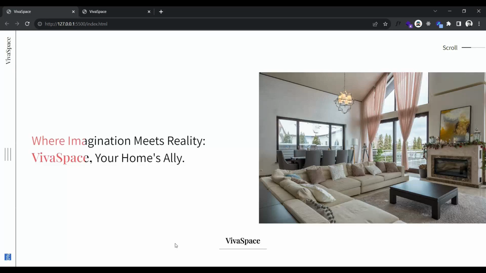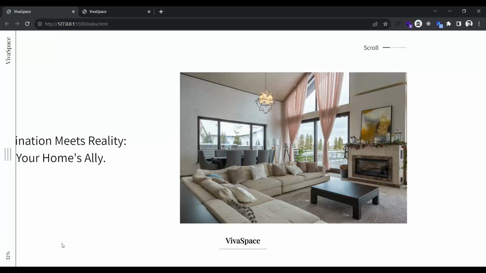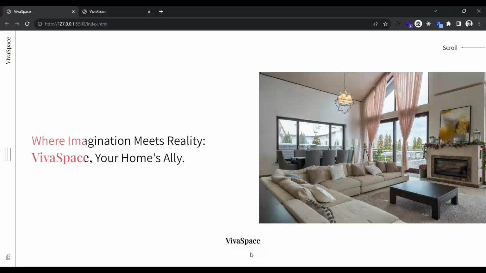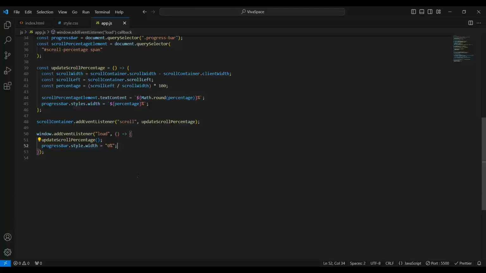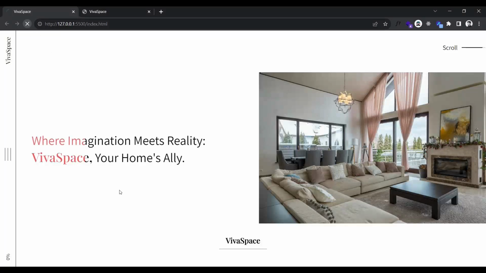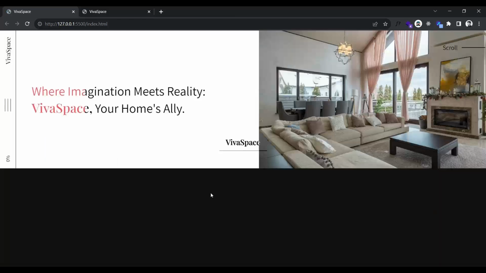But as soon as I start scrolling, we can see that this amount is changing, but the width of the progress bar is not changing. I probably messed something up. Let me check the progress bar. It seems to be okay, but let's refresh the page and see the console if we have an error.